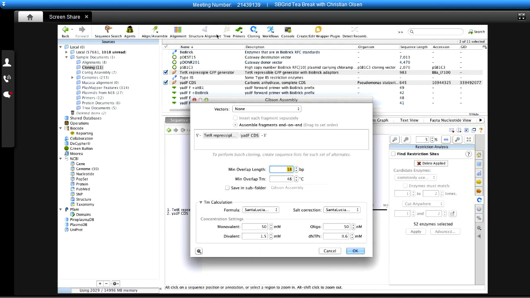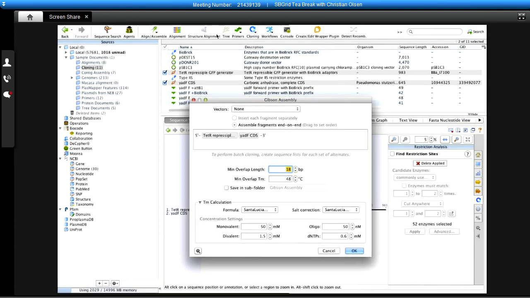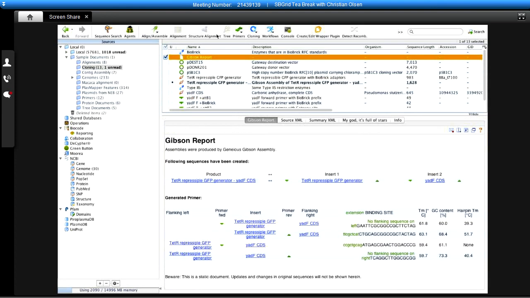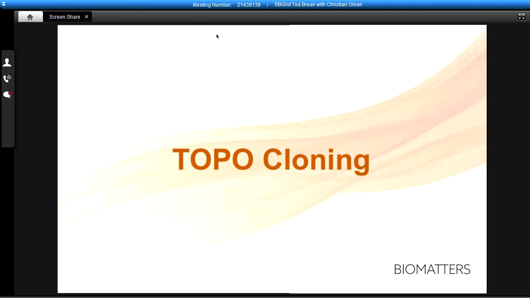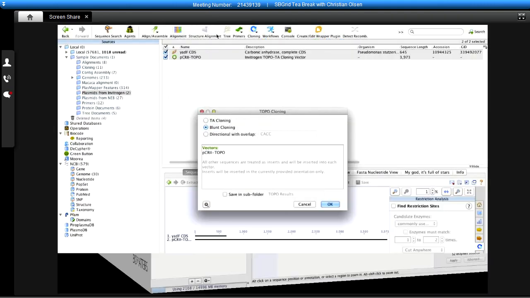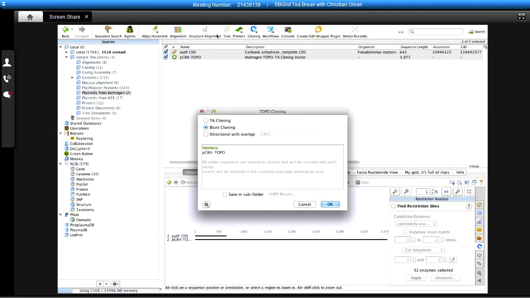And this is the dialog window that shows up to show you how your Gibson assembly is to be ordered, as well as a Gibson report that is generated, which is very nice, especially if you're developing protocols and you need to include this information in your lab notebook. We're including topo cloning for this new major release, and a visual of the topo cloning dialog box. We've allowed for TA cloning, for blunt cloning, as well as directional with overlap.